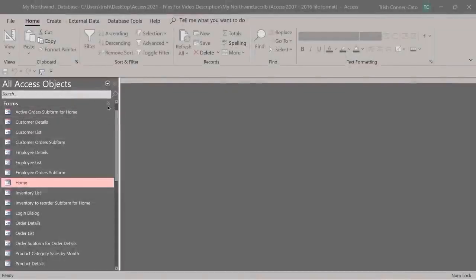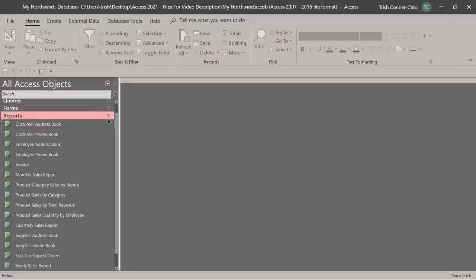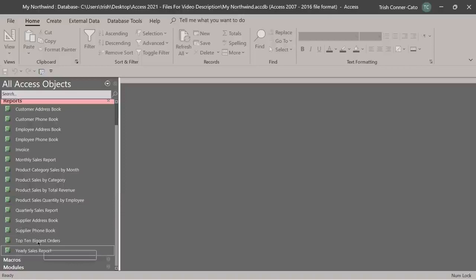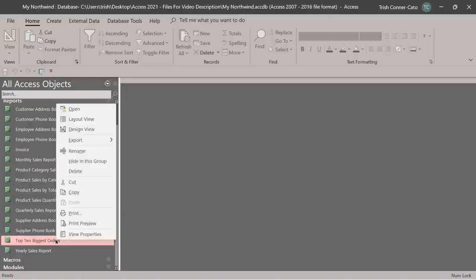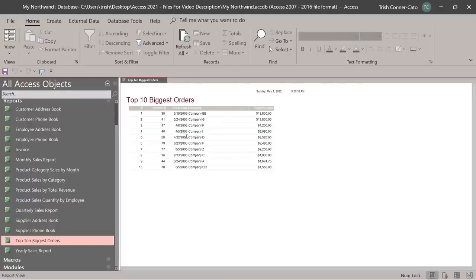Now we'll collapse the forms category and expand reports. We're going to focus on a report called Top 10 Biggest Orders. We can right click on it and you'll see it has open, layout view, and design view. Let's go ahead and choose open, which is the same thing you would get if you were to double click on it. So it shows the report. If someone were viewing it on their screen, this is the view that they could use.